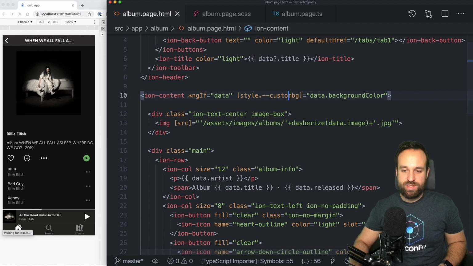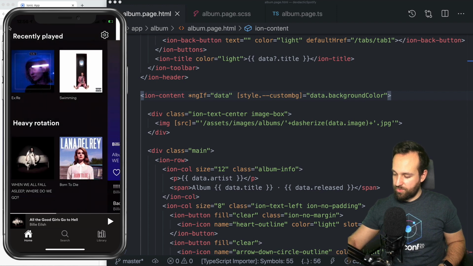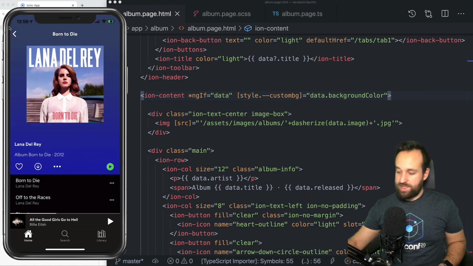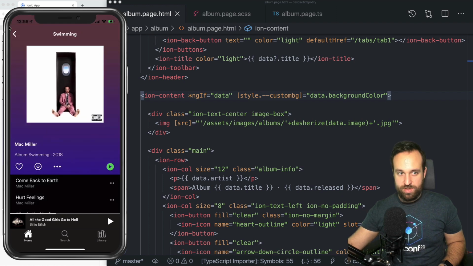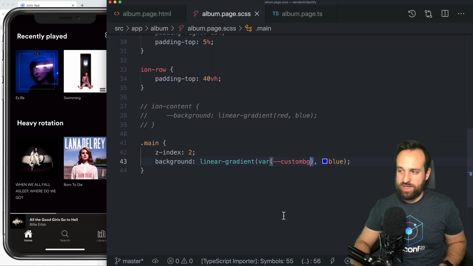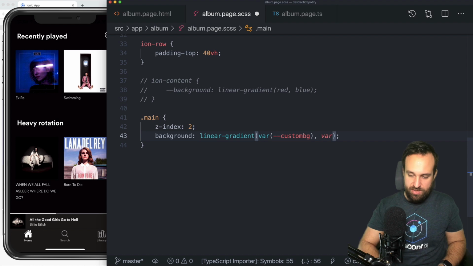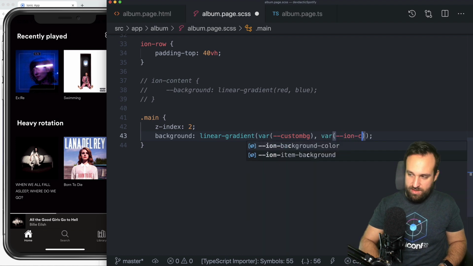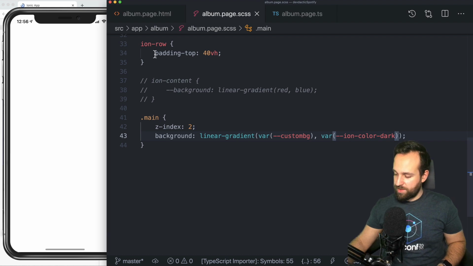And if we hit save, where's the image? We see that we now got this nice little gradient here using that color. And if I go somewhere else, it would be a different color. Well, they all have a kind of blue. That one's a bit different. But of course, we don't want to fade from our custom background to blue. We want to fade to the dark background. Ion color dark. That should already look a bit better.